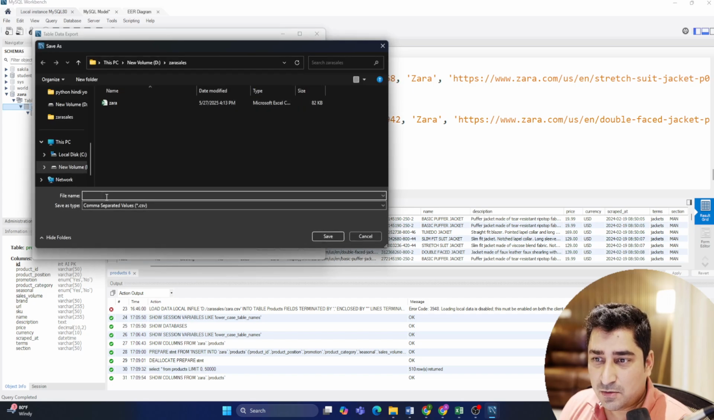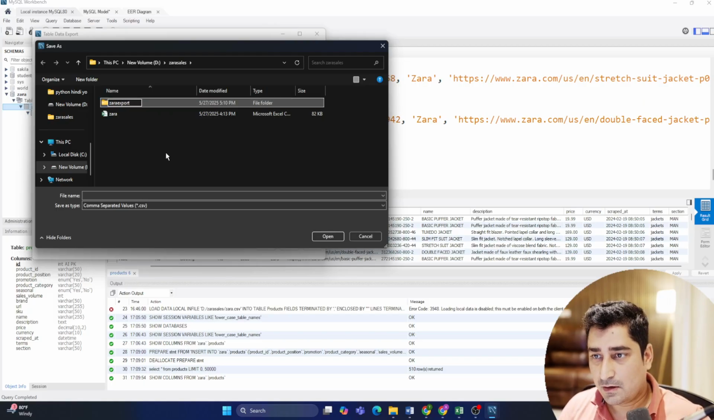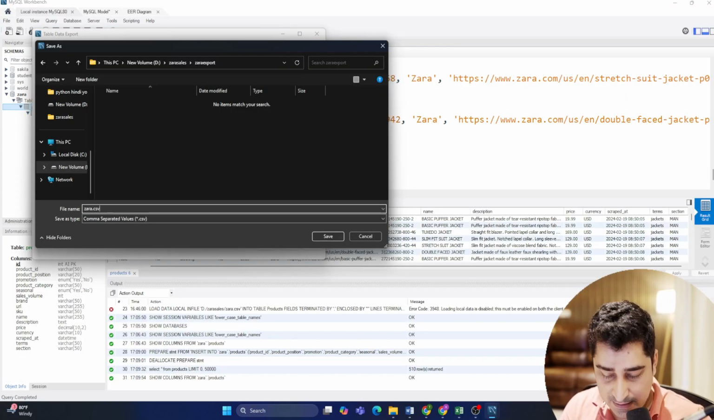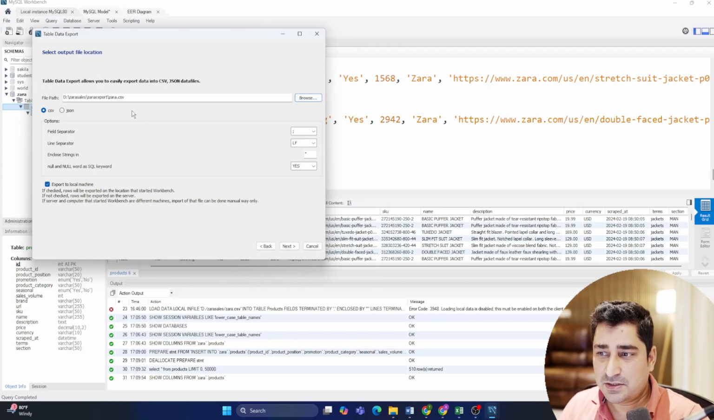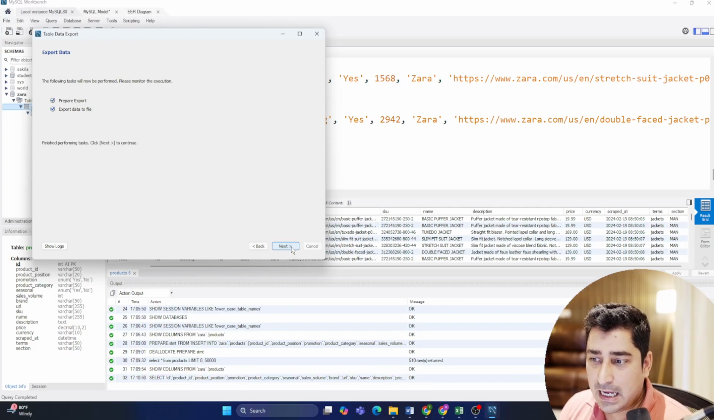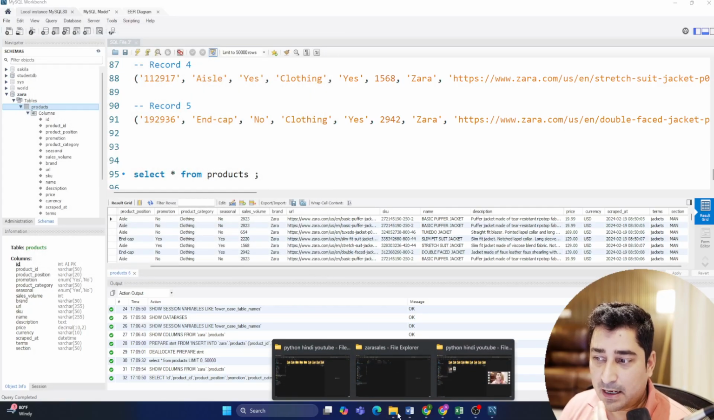So for the file path, maybe I can keep here Jara export Jara.csv. Yeah, Jara export Jara.csv. I can even export it as a JSON file, that's completely fine. So I can click on next, and it should be able to export all the records inside my data set.